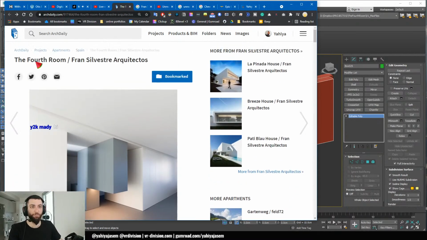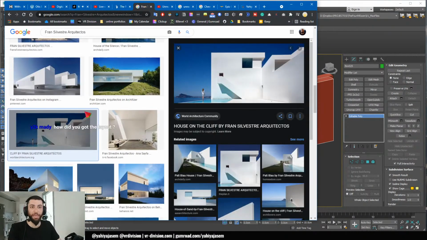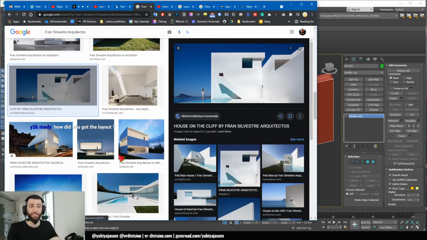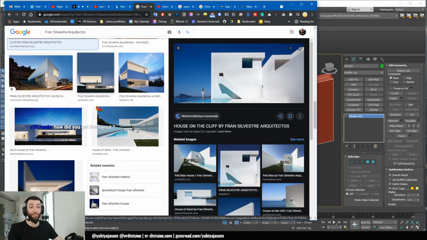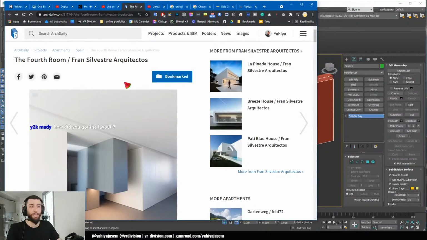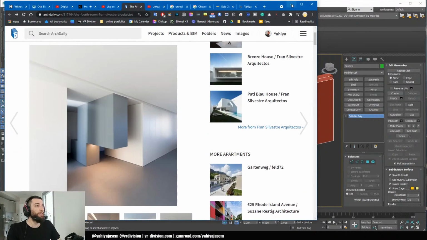This is one of my favorite apartments I saw on Archdaily from Fran Silvestre Arquitectos. I love these guys. They make amazing minimal projects, and minimalism is one of my favorite types of architecture. So we're doing this apartment today.